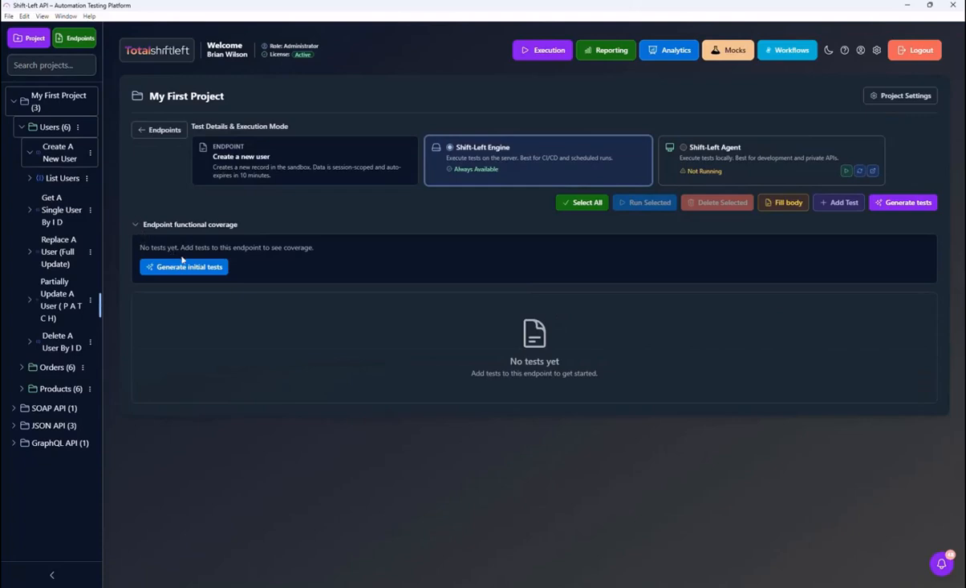In the Endpoint panel, click on Endpoint Functional Coverage to see the endpoint's functional coverage details. At the moment, it is not showing any coverage details, as there is no test case built for this endpoint. Let's move on to generating and editing a test. We'll create test cases automatically, then customize them to fit our needs.